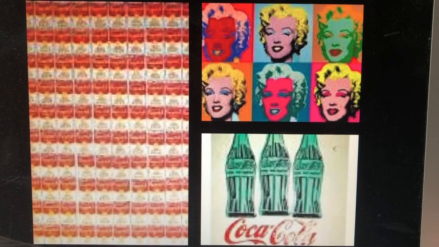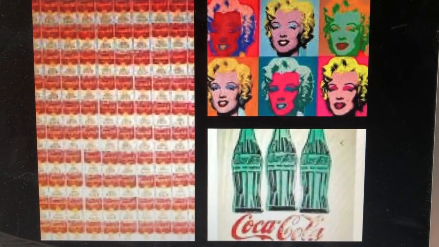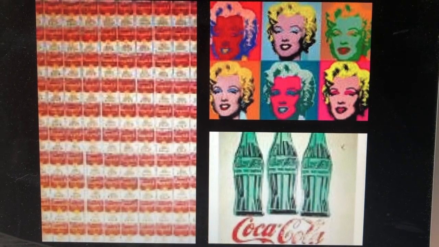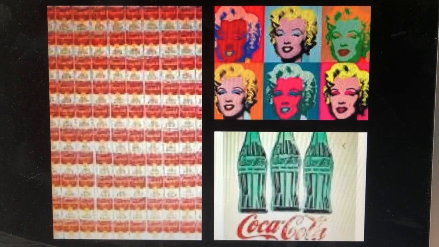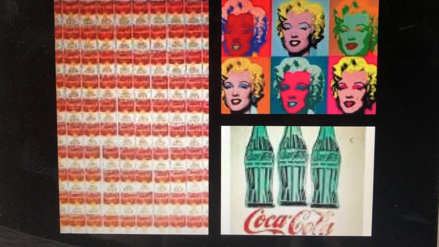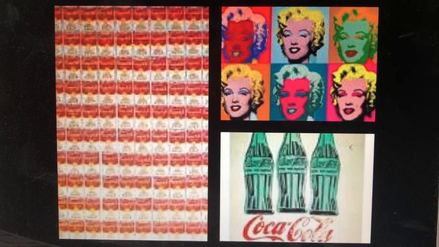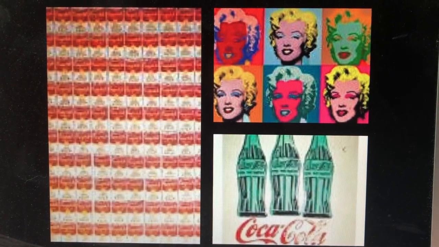And then up there in the upper right, he took a photograph of a famous actress named Marilyn Monroe, and he used the same photograph 6 different times, and he just colored them in differently to kind of make a brightly colored piece of art. And then that bottom one is done with Coca-Cola bottles. So he took things that you could just find in everyday life and turned them into pieces of art.